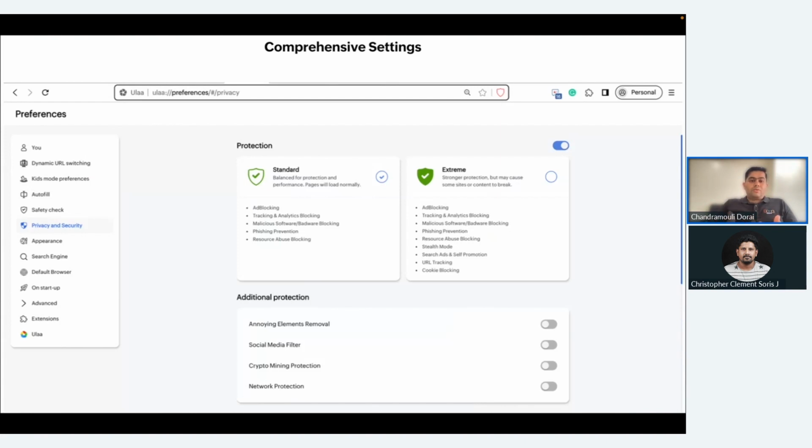And on top of it, we also have malware blocking. Say, for example, if you are going to access a website which is insecure or which we analyze to be a phishing website, Zoho ULA will alert you to not access this website. Followed by that, we also offer phishing prevention and resource abuse blocking in the standard mode.